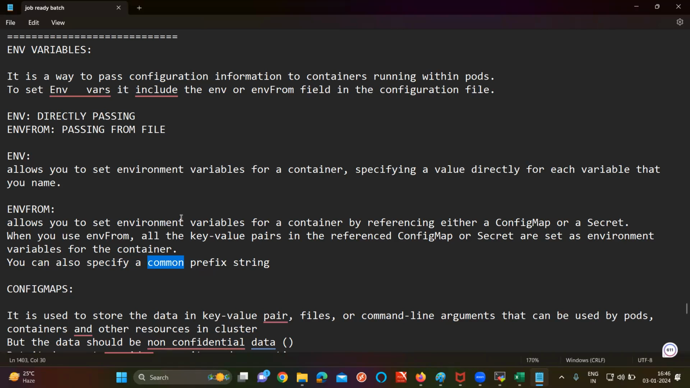If that file I want to pass, I need to use envFrom. Env is to pass the values directly. EnvFrom is to pass the values from a file. We will discuss both. Okay.